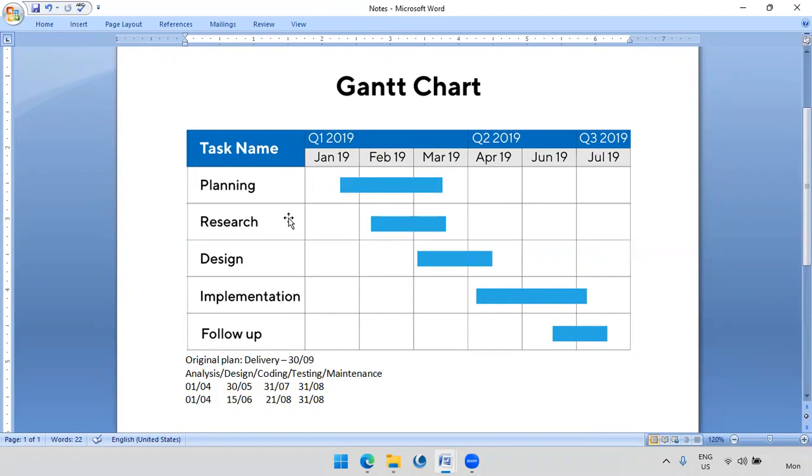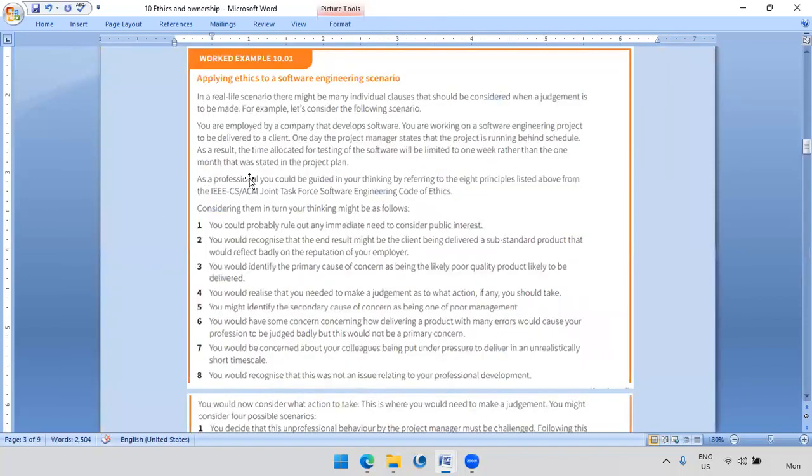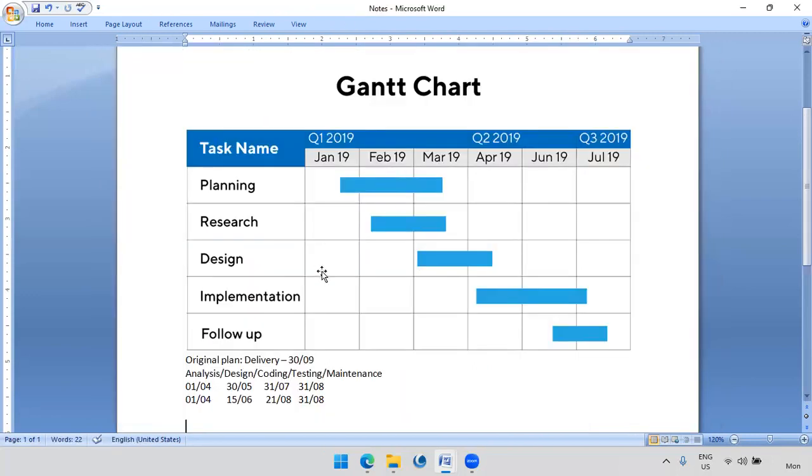This is not really a software thing, but something close to it. Example: you have finishing here. But you see, the original plan, now according to the question here, as a result the time allocated for testing of the software will be limited to 1 week rather than the 1 month that was stated in the project plan. So in the project plan, imagine this is the testing, and it's spread out for 1 month.